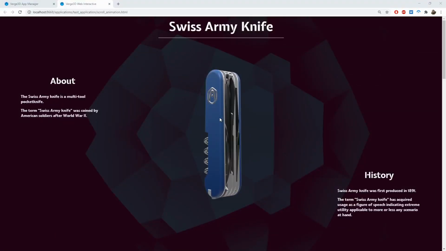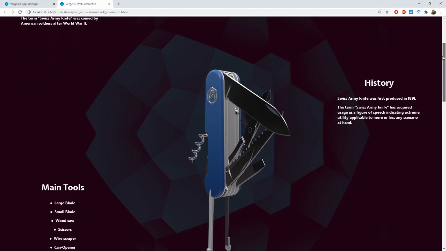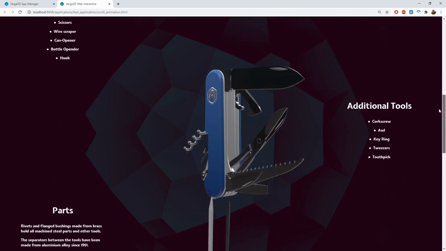Hello, in this Verge3D tutorial we'll create an application with the effect of scroll animation. Here's what it's all about. When the user scrolls the page with the mouse wheel or scroll bar, it causes changes in the 3D scene.